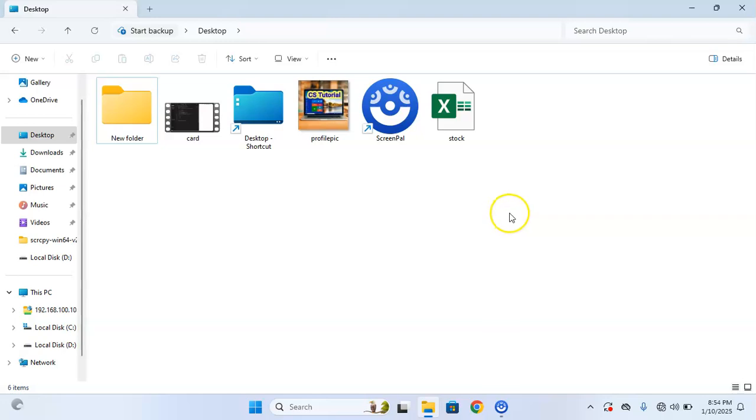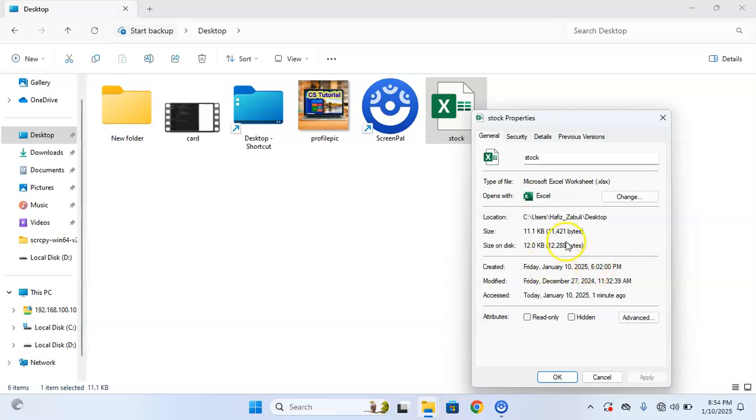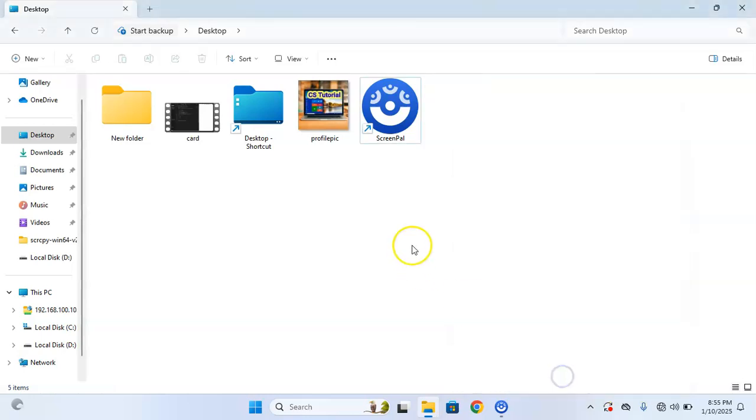Now I want to hide this file which has the name of stock. Right click on this file. There is no difference between file and folder in hiding. So now click on properties, select the hidden option, click on apply and click on OK. Now this file is hidden.